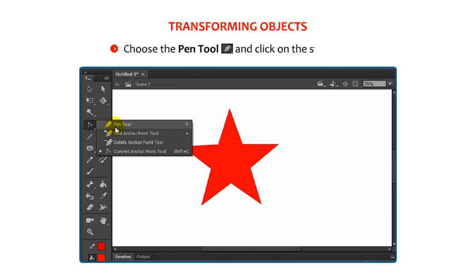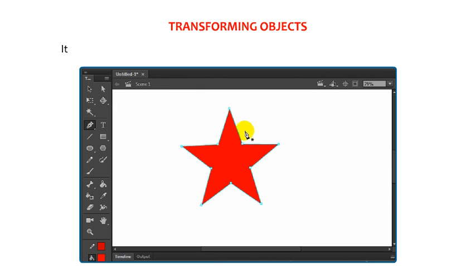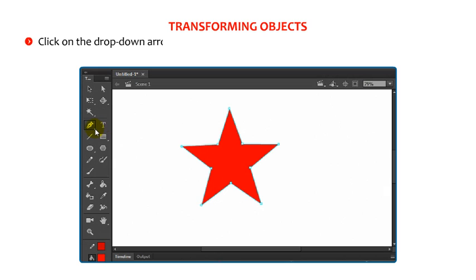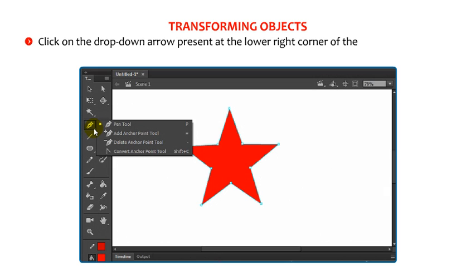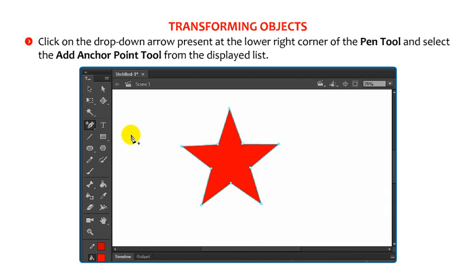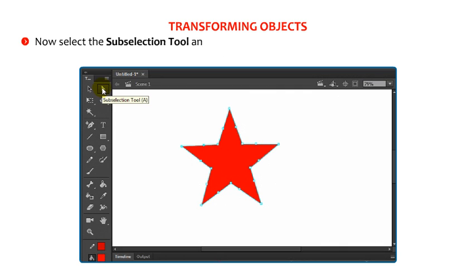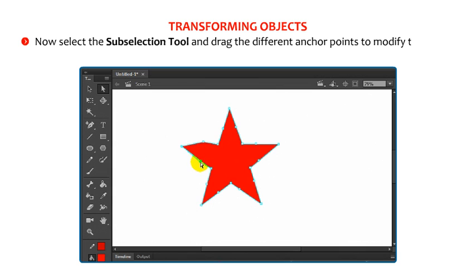Choose the pen tool and click on the star outline. It will display the various anchor points by which this shape has been formed. Click on the drop-down arrow present at the lower right corner of the pen tool and select the Add Anchor Point tool from the displayed list. A plus sign appears next to the pen tool. Click at the position where you want to add an anchor point. Now select the Sub-selection tool and drag the different anchor points to modify the shape as shown in figure.